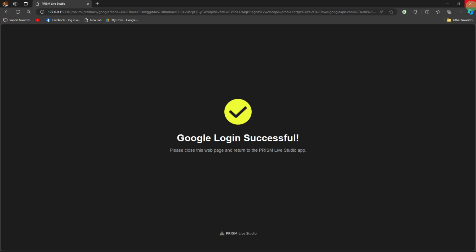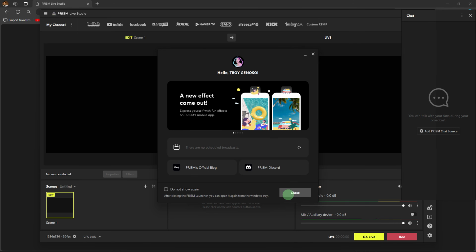Now, once you're logged in, you can start using Prism Live Studio to create and edit videos, stream content, and engage with your audience.